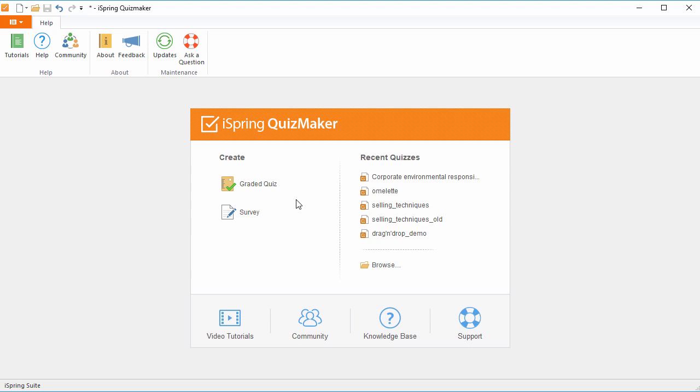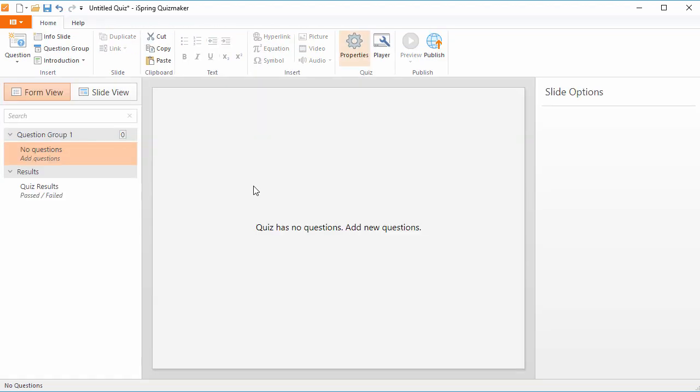Right here in the QuizMaker Quick Start window, you can create a new graded quiz or survey. A graded quiz can contain any question type, and a survey is limited to non-graded survey questions. You can always change the quiz type later in the properties. Let's create a new graded quiz.